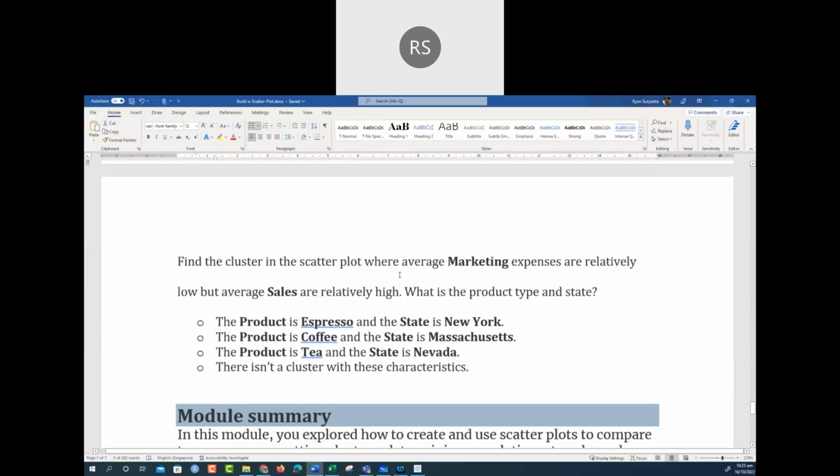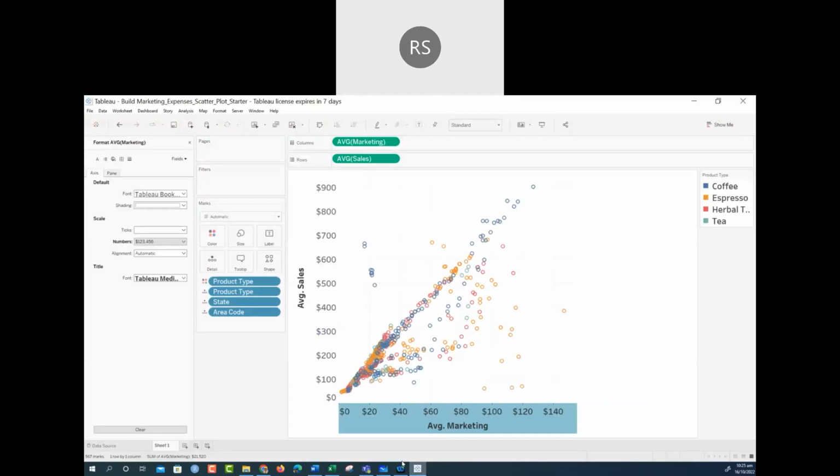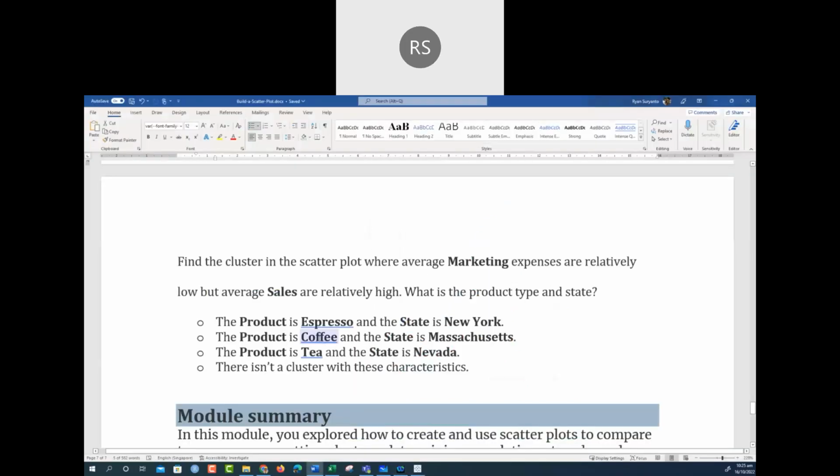Find the cluster in the scatter plot where average marketing expenses are relatively low, but the average sales are relatively high. Okay, marketing low, sales high. Okay, this one. Coffee, yeah. This one, yeah.